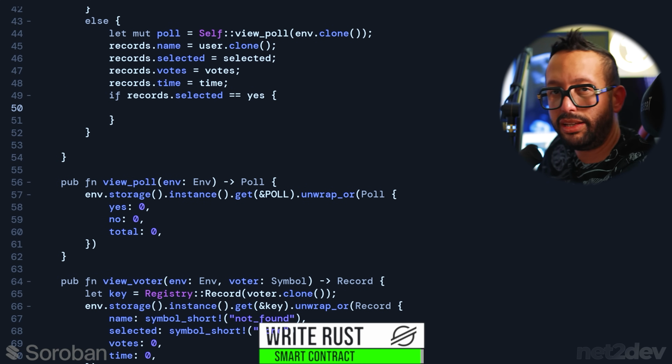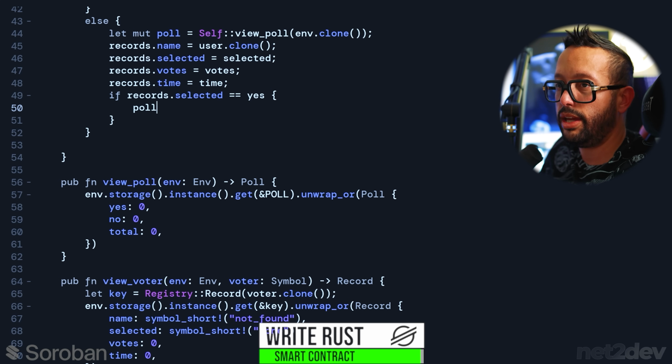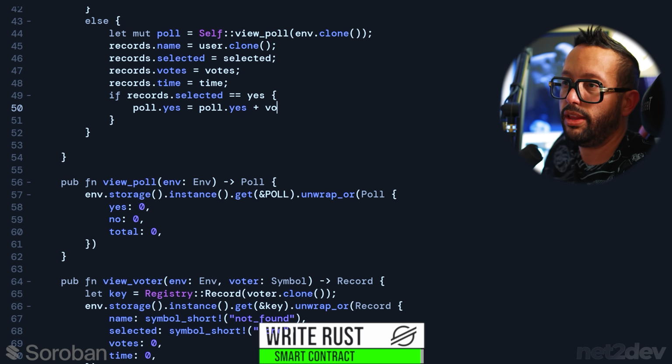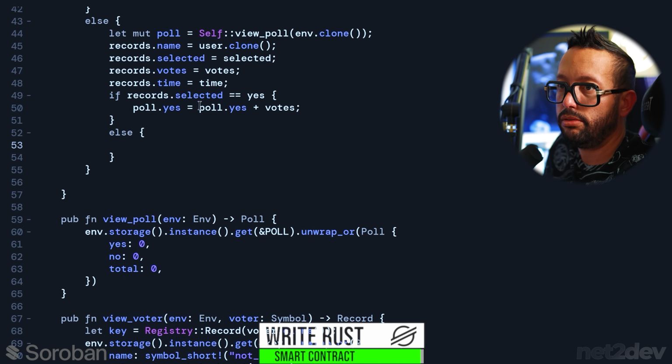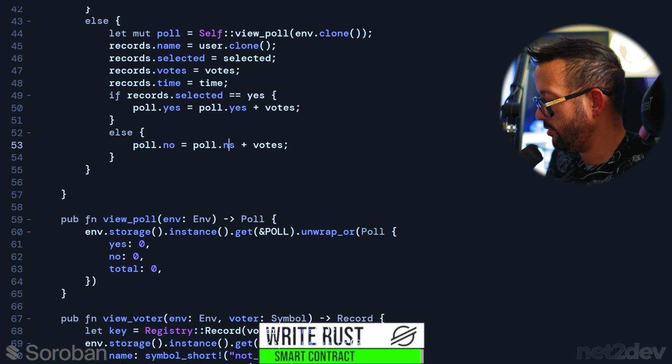Then I want you to update the poll. So I want to say poll dot yes, okay? This will be the value inside the poll. It's going to be equal to what? It cannot be equal to votes because I am effectively deleting what was the amount that was already stored. What I have to do is define it again. Poll yes plus votes. That's how we add to the existing amount stored in the poll, okay? Else, again, you know what's going to happen. Poll no. Okay, so the user has voted no.